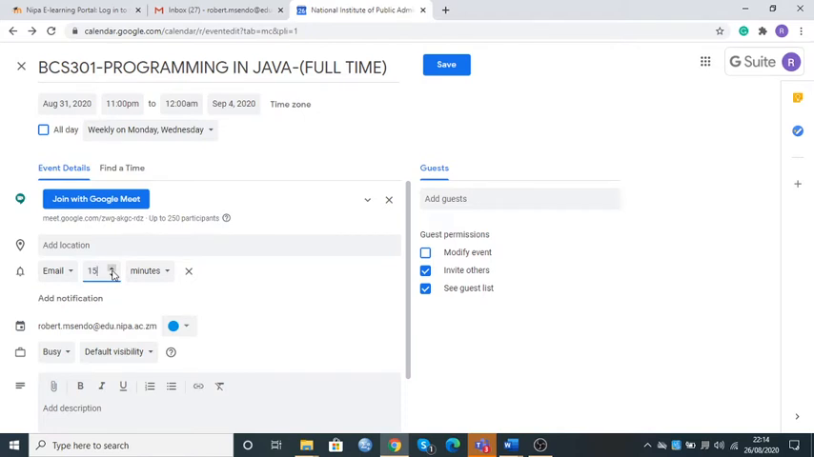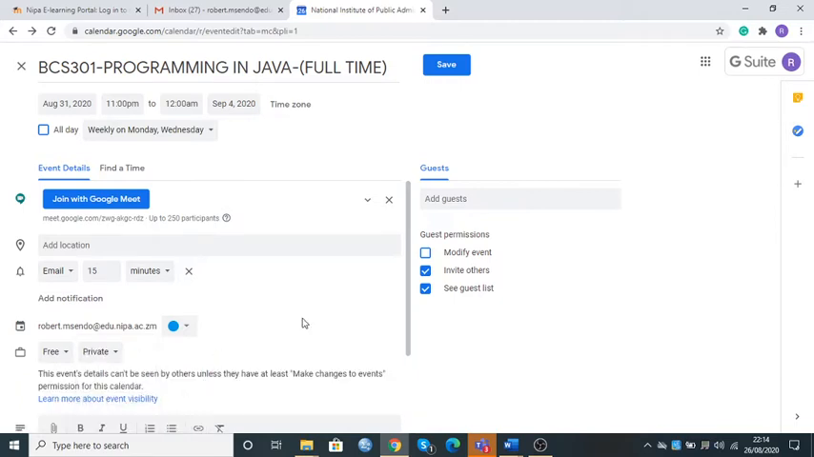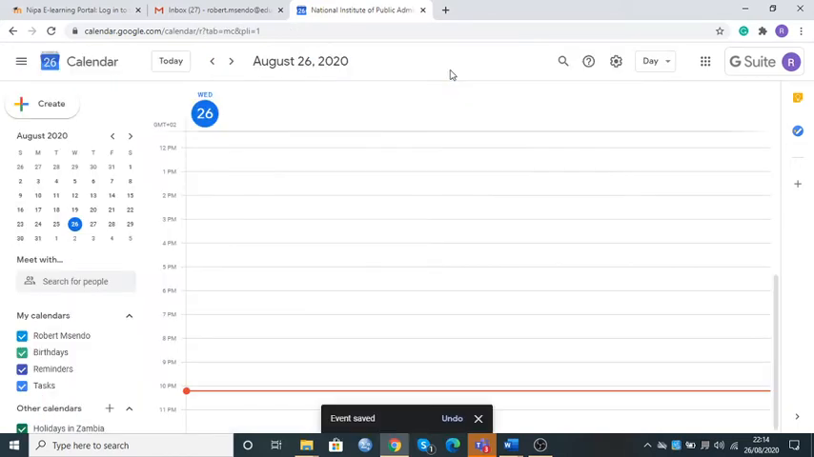Now once I've done that, I'm going to change where it's written busy. I will click it to say I'm free to attend a session with these particular students. Then on the visibility, I will change it from default and put it private, because I want only the students that are doing this particular course to have access to my class. Once I've made those changes, I will click on the button called save. So I'll click here. Once I've done that, the system is going to save the changes.